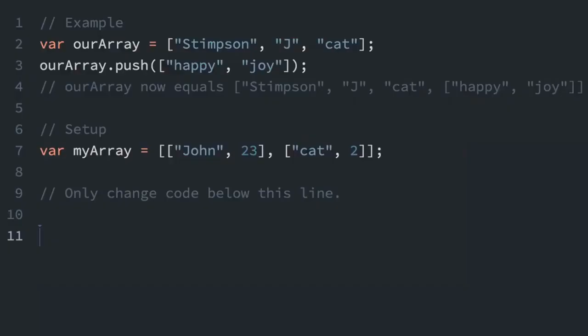You can append data to the end of an array with the push function. See, an array has been set up here, our array, Stimson, J cat, and then we take our array right here and use the push function to push into the next element in the array another array here. So now it's going to look like this. We can see at the end of the original array, we've pushed this other array at the end.